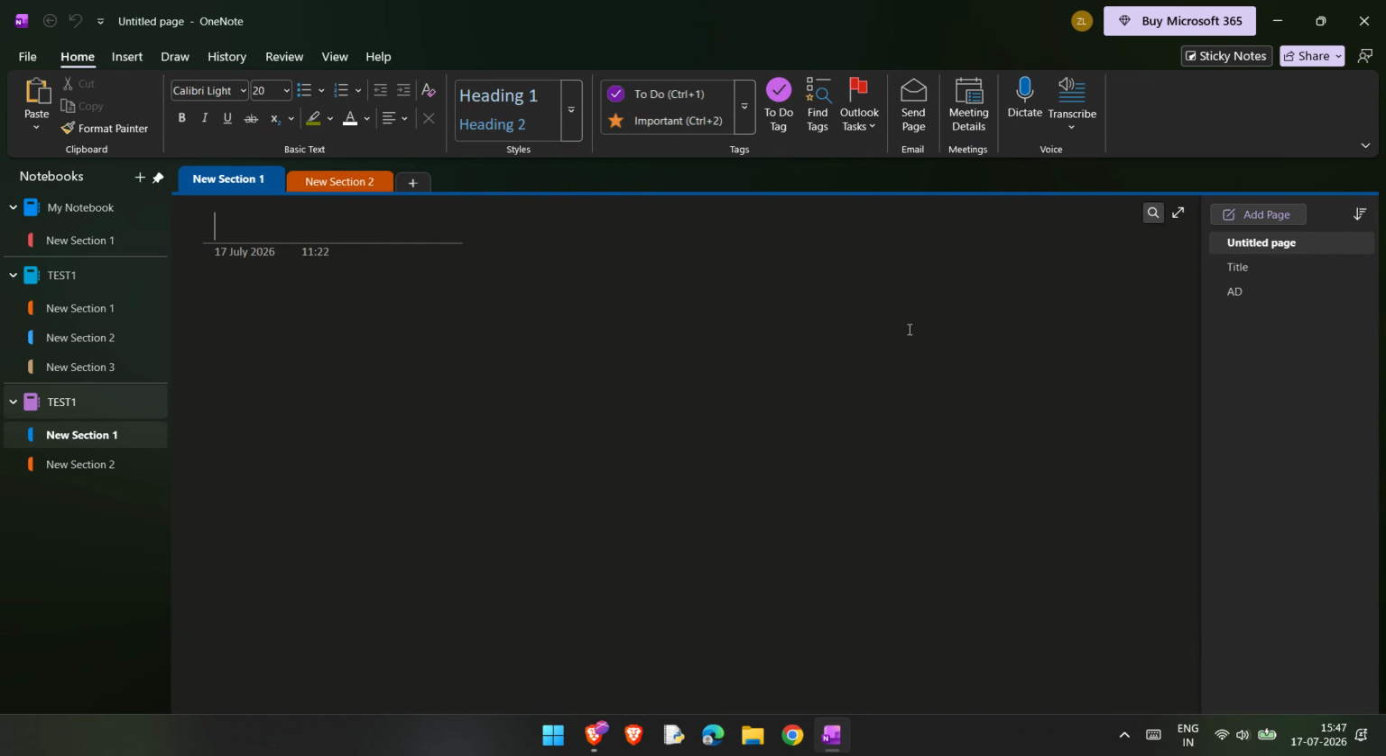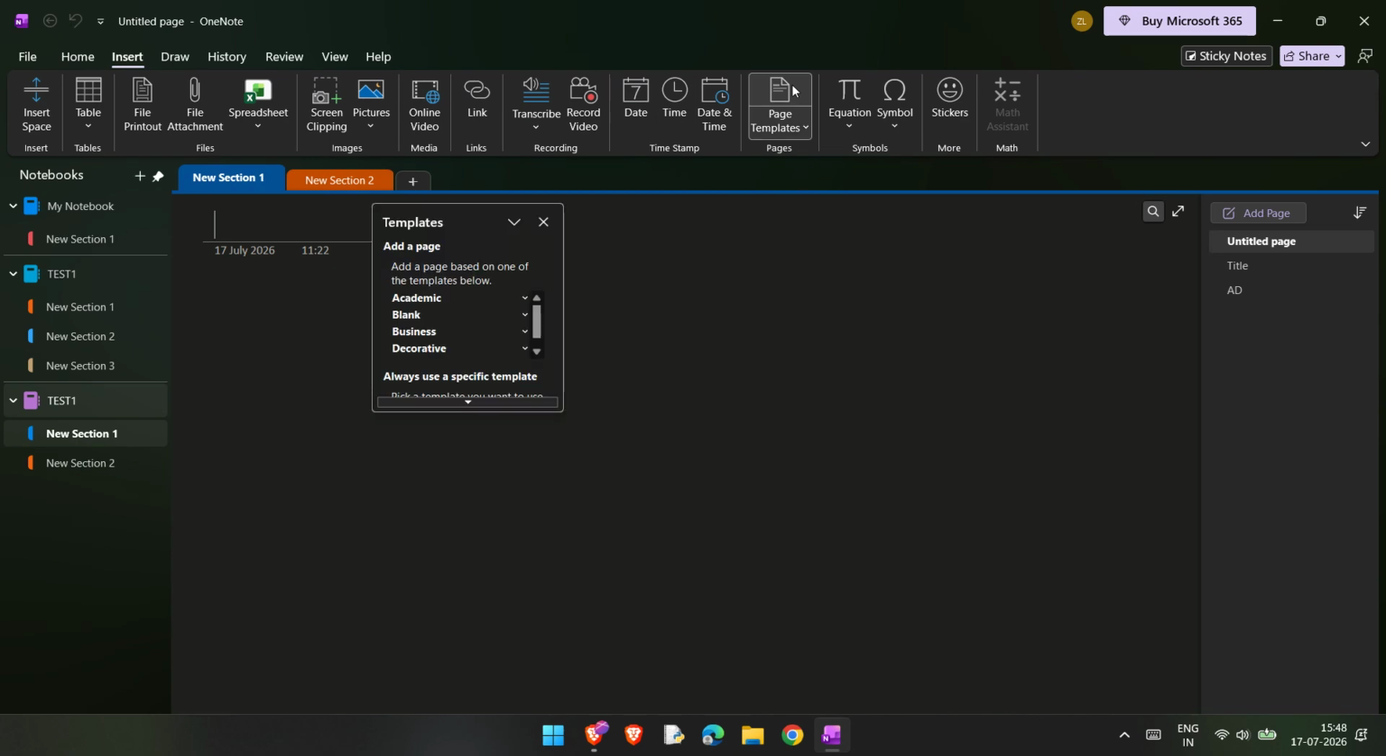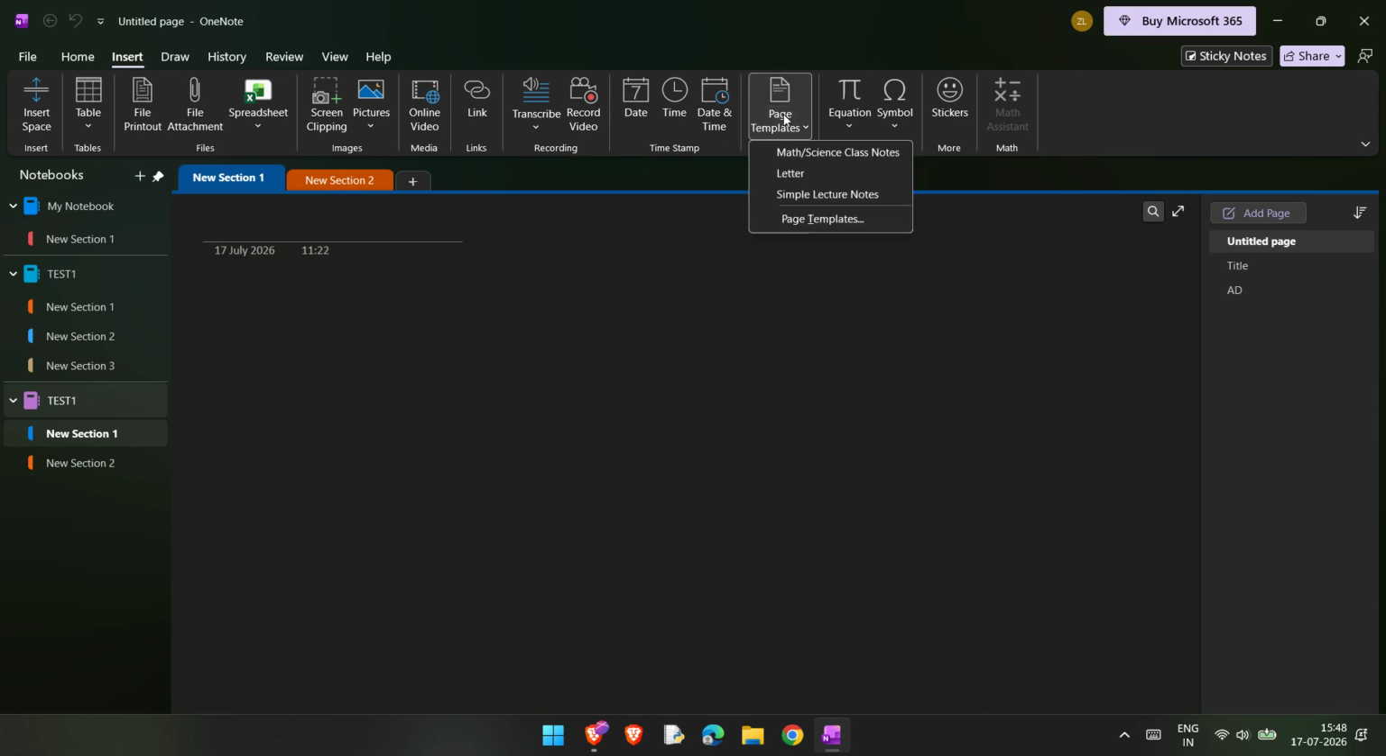Let's start with the built-in templates in OneNote. These are free, ready-made page layouts that can help you work faster without building everything from scratch. To get started, open OneNote and go to the top ribbon, click the Insert tab. Once the Insert menu opens, look for Page Templates and click it. This will open the Templates panel, where you can browse all the available options.